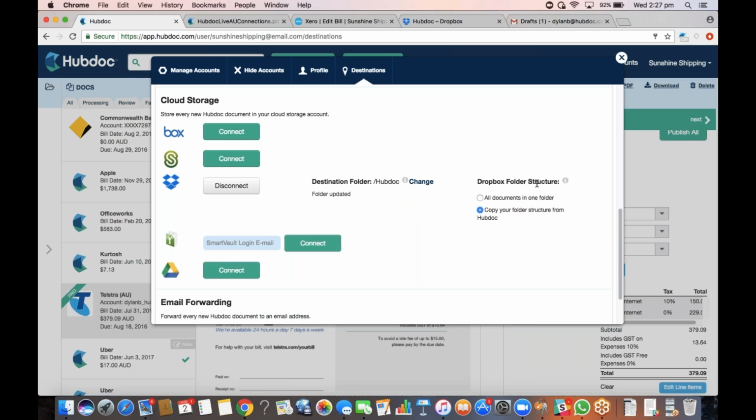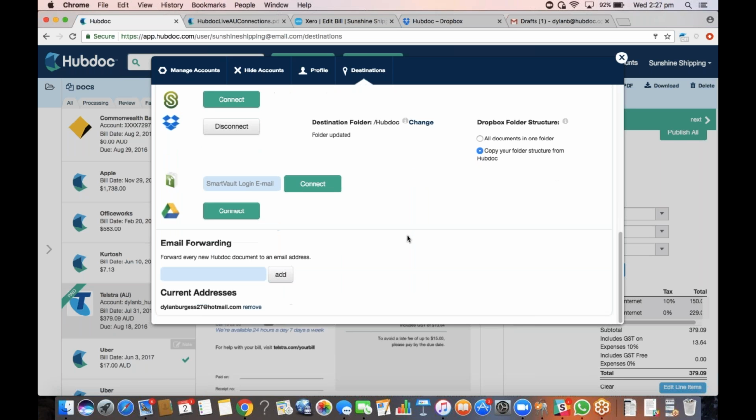So with the Dropbox folder structure and any other of our cloud storage platforms, we do allow you to put them all in one folder, or we can mimic the folder structure that you set up in Hubdoc. If you wanted documents to go from Hubdoc to an email address, we do allow you to forward those on. So you can select an email address that you wanted to forward those documents to by inputting that there.